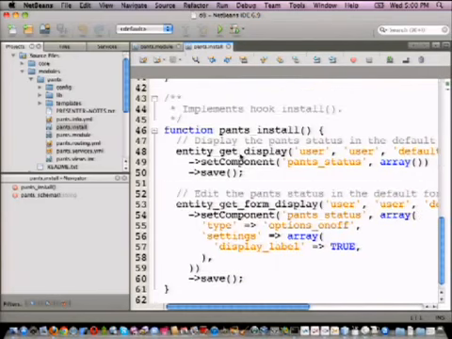Hook install, the fact that hook install exists hasn't changed. It's still named hook install. What you do within hook install may or may not be different depending on what your module does. In this case, it's quite different than the Drupal 7 version. The Drupal 7 version of the pants module within hook install created a field and created a field instance. So in Drupal 8, that's configuration.